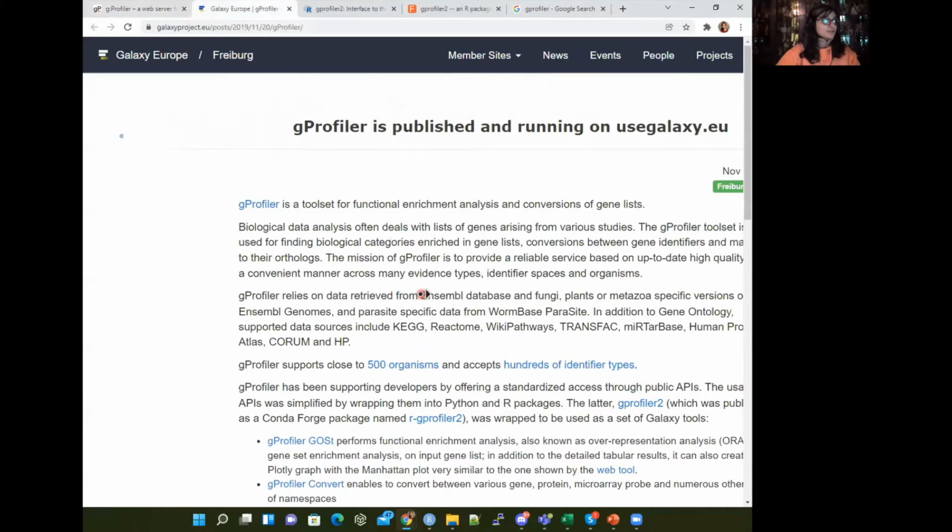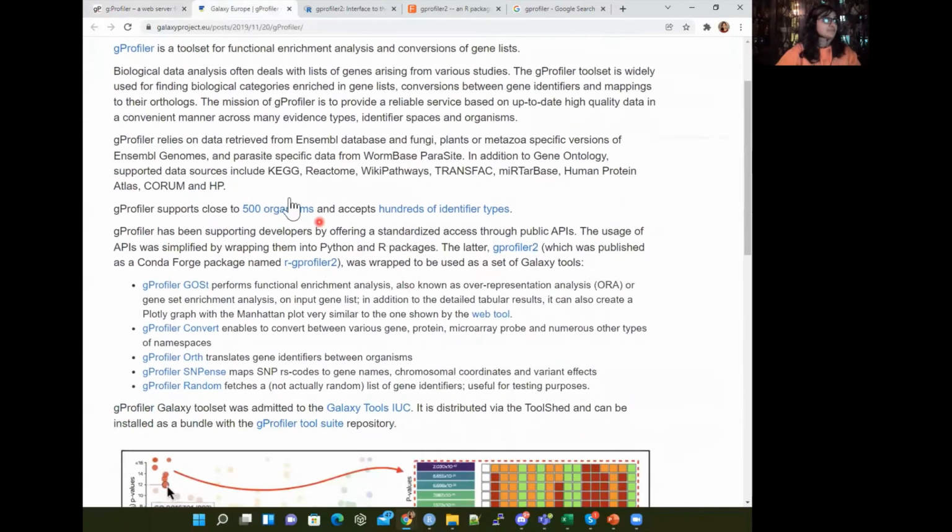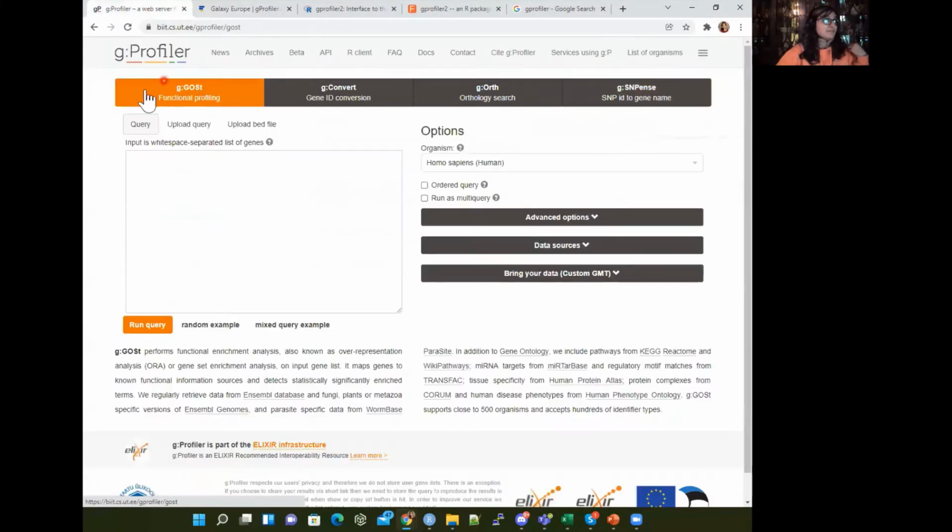And the way you can also see is that it's basically a toolset for functional enrichment analysis and conversion of gene lists. Because biological data analysis often deals with lists of genes from various studies, and g:Profiler is widely used for finding biological categories enriched in gene lists. This part is done by the functional profiling part.